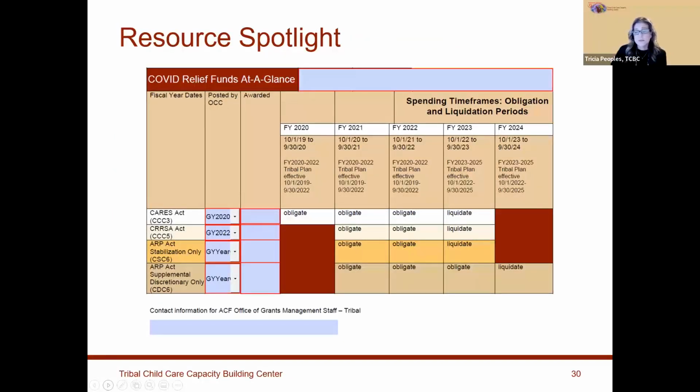On the screen, you will see the new resource created by the Tribal Child Care Capacity Building Center. This tool is an editable PDF for grantees to track their obligations and liquidations for the various funding streams. Grantees can enter their tribal entity name, award amounts, and OGM specialist contact information. The funding codes for each of the funding streams are included, as well as a drop-down list to select the grant year and quarter that applies.